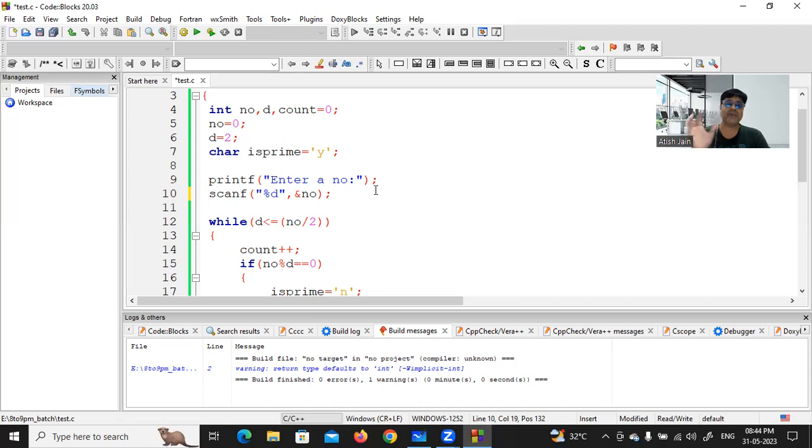What is the square root of 625? Square root of 625, is it 25? Is it 25? Very good.